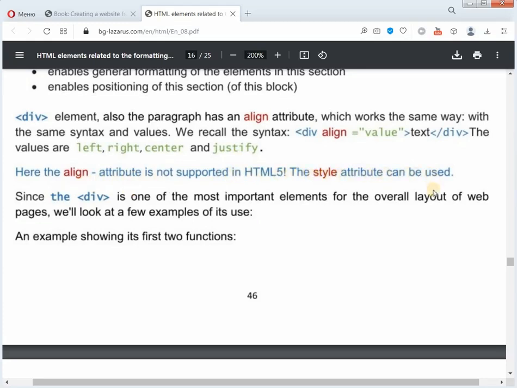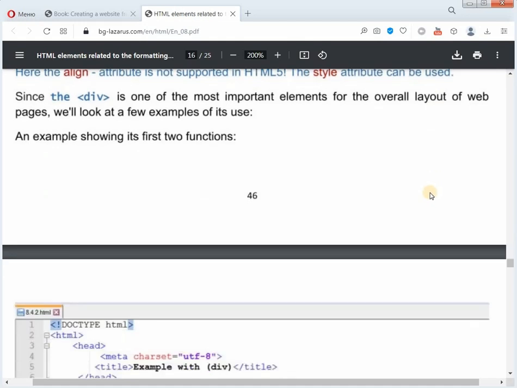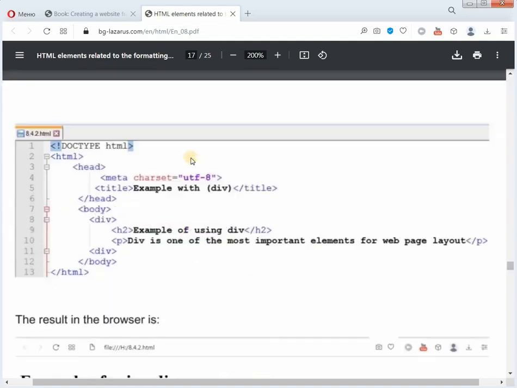Pay more attention to it. Since div is one of the most important elements for the overall layout of the web page, we will look at a few examples of its use. Here is an example showing them.